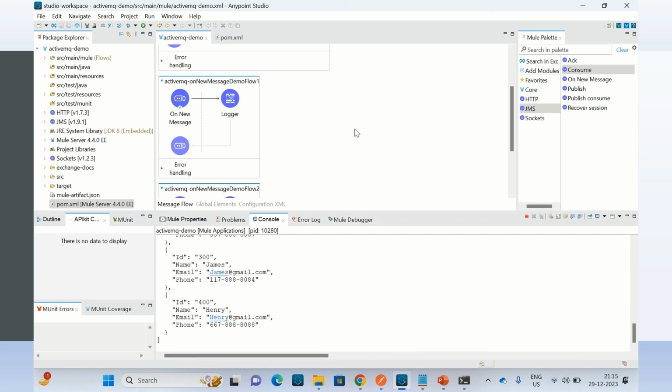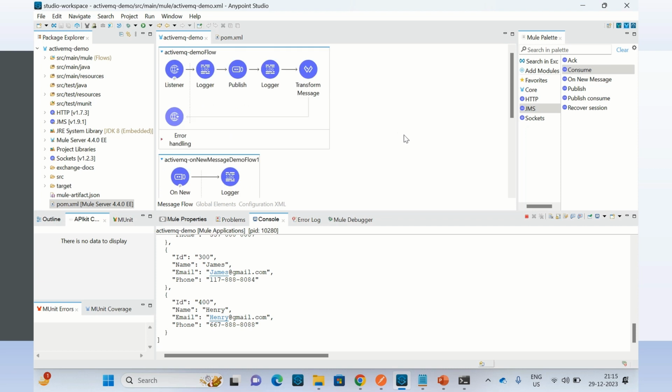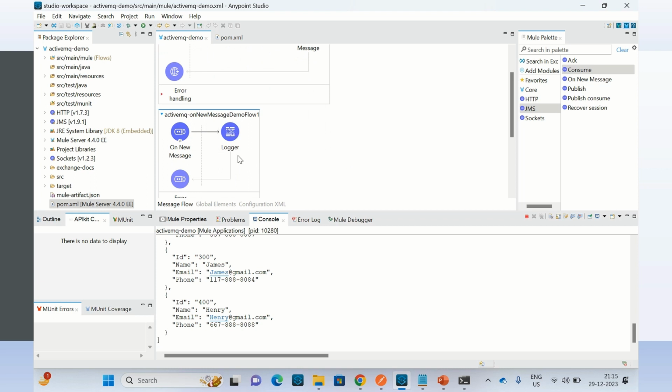So in case of queue, only one subscriber will get the message, only one consumer will get the message. But in case of topic, all the consumers, all the subscribers will get the message. Publish flow and subscriber flow are totally independent. So we are asynchronously processing the message, and instead of a logger, we can have a service. We can invoke a service that can process the message.